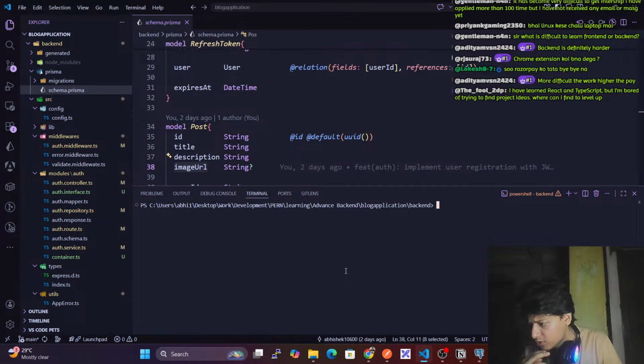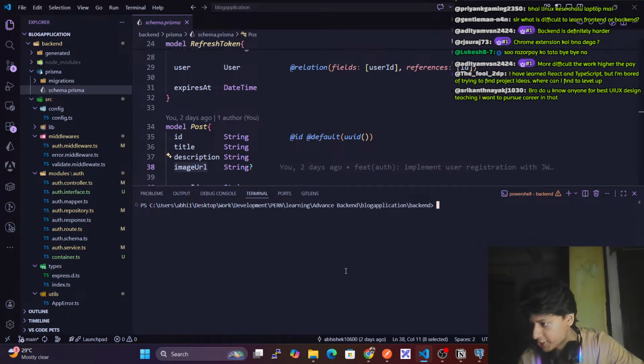Aditya, more difficult the work, higher the pay. True. I have learned React and TypeScript, but I am bored of trying to find project ideas. Where can I find them to level up? The best project ideas are actually products. See what products people are building and try to build that kind of product. For example, you can try to build a Google Meet clone. You can get into backend as well, learn backend and then try to build Google Meet, Notion clone. All these are very good level projects and you will learn a lot from these projects.